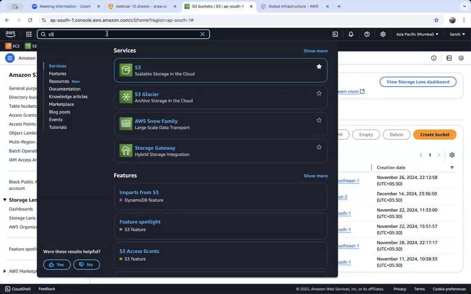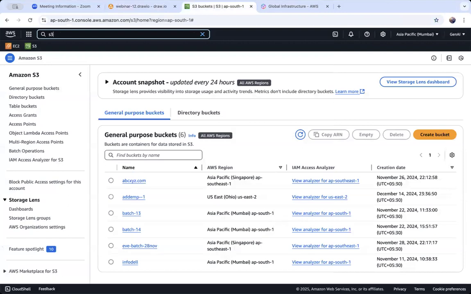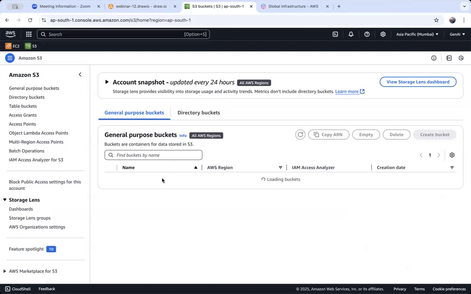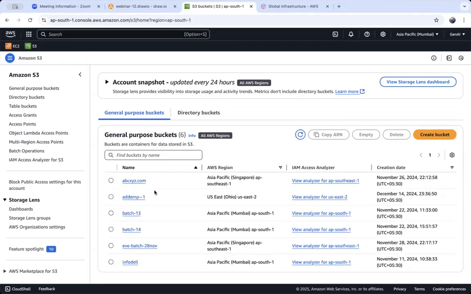Type it in the search box, guys, S3. Okay. Click here and you will see this is the S3 dashboard. On the left hand side, you will see S3, and you can see here multiple buckets are created.